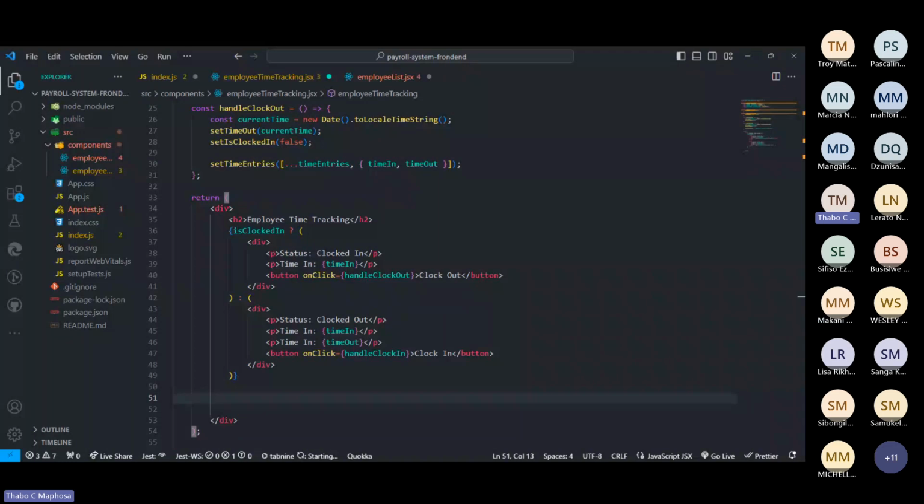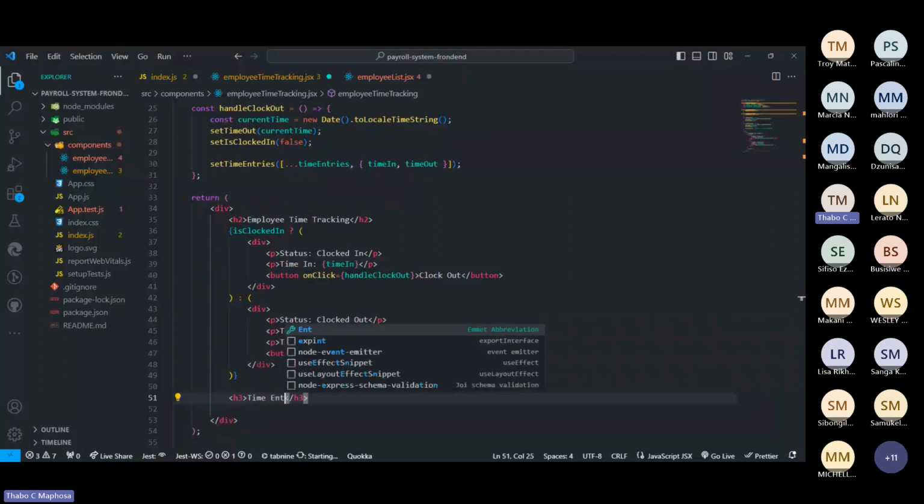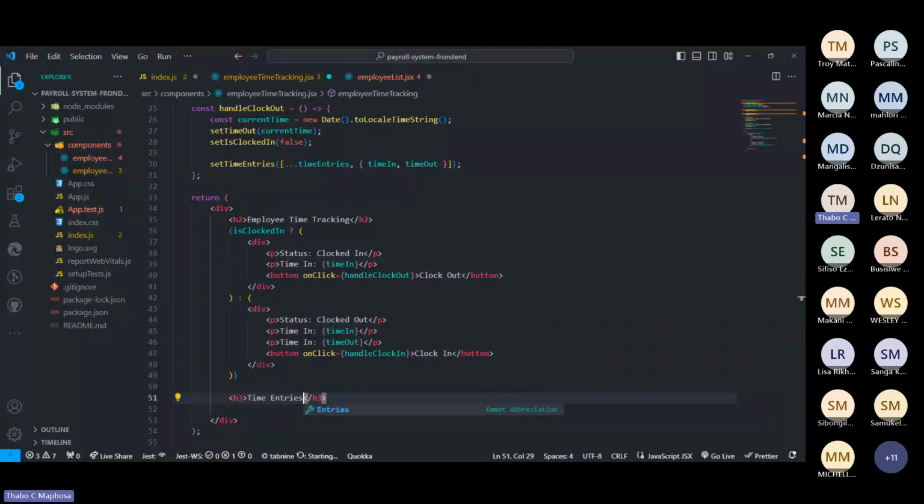The entries here, I will simply do this because I want to see their history first. So H3, then I'll say time entries because I need to see who came at what time and did what. Not exactly the what, but I need to see who came at what time, according to the employees. So that's what you want to check at this particular time.